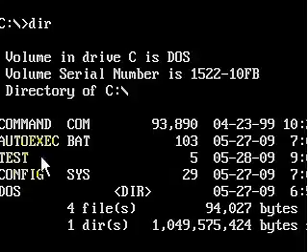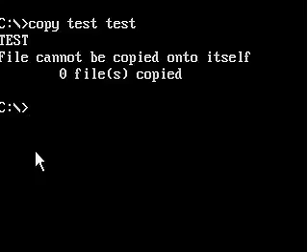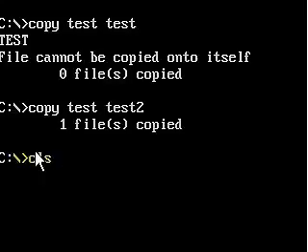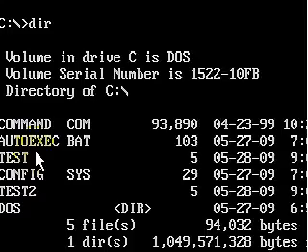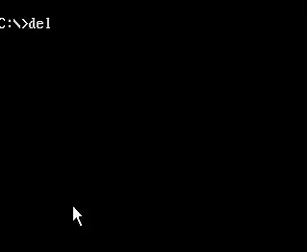Now if I want to copy that file, I can do a copy test, and then I can place it someplace. If I just place it within this directory, you'll see that it says file cannot be copied into itself. So I'm going to copy test to another name, test2. And now if I type dir, you can see I have created a copy, test2. So now I have 2 files. Now to delete those, I can use test with the asterisk, and that will delete all those copies of test. So I'll press enter, do a dir, and you can see the 2 test files are gone.